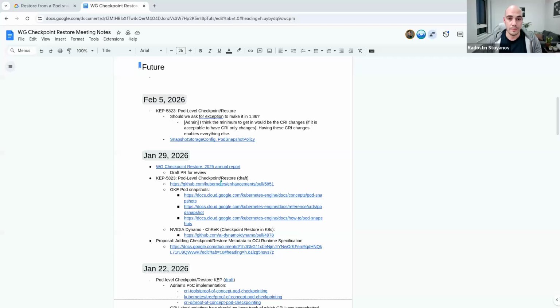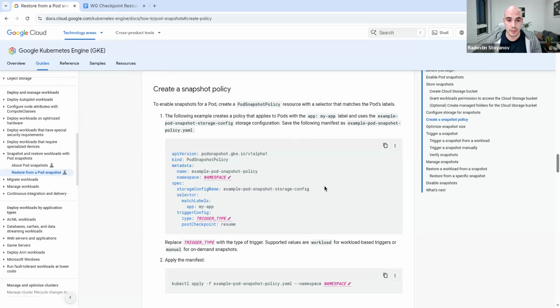I will try to. Yeah, I think this should work. So essentially, it's this snapshot policy. So this trigger type is the method that I was referring to.